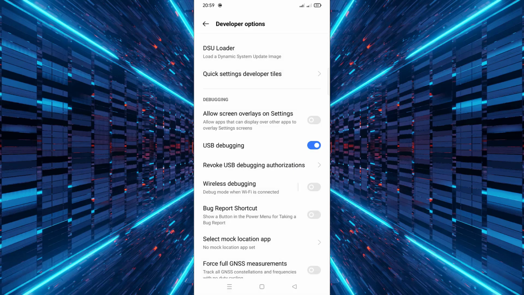Enabling USB debugging on your Android phone is quick and easy. It gives you access to advanced functions, better connectivity with your computer, and allows smoother development and troubleshooting.